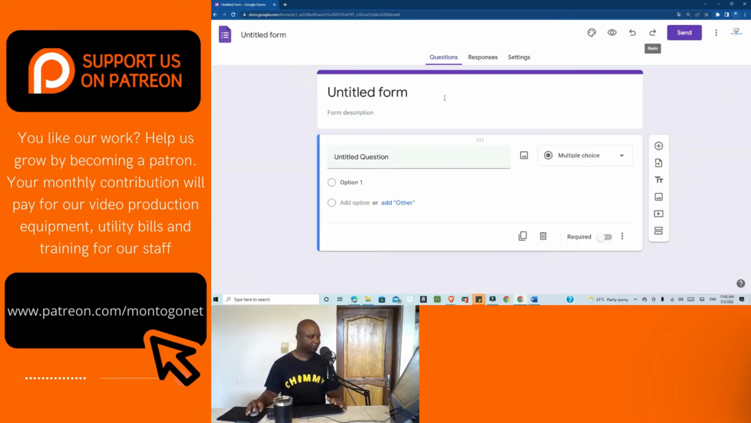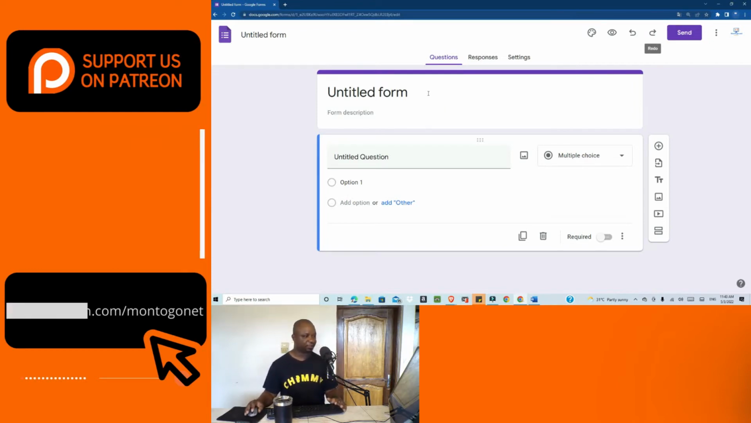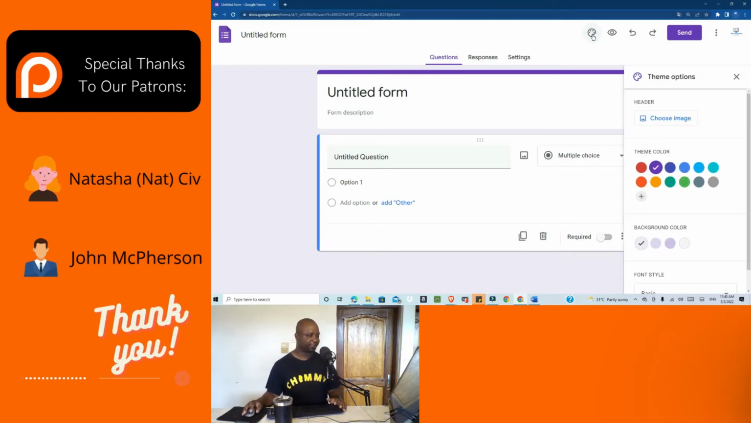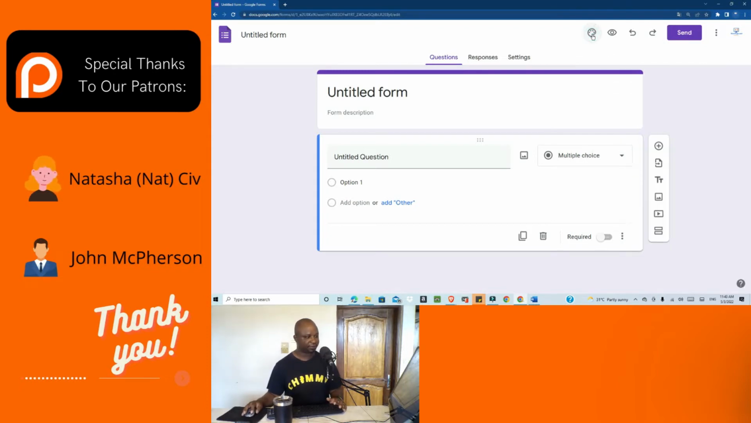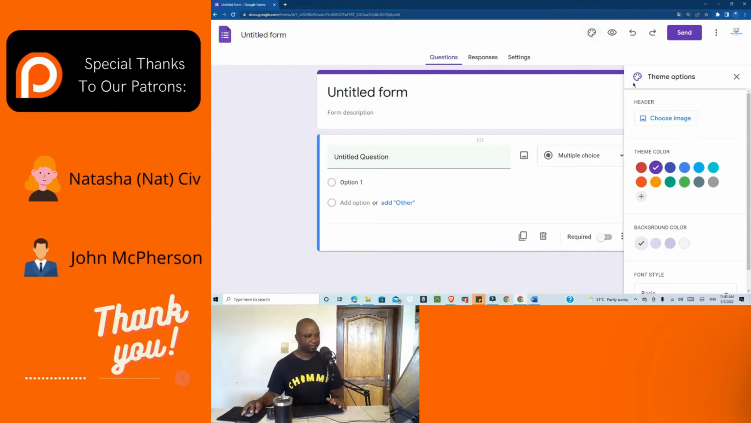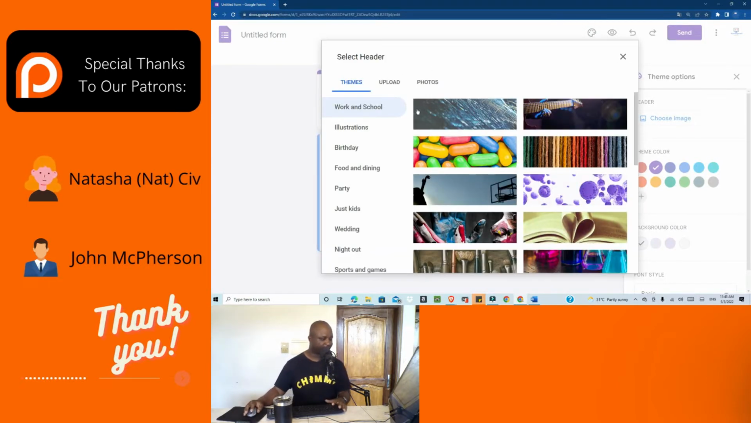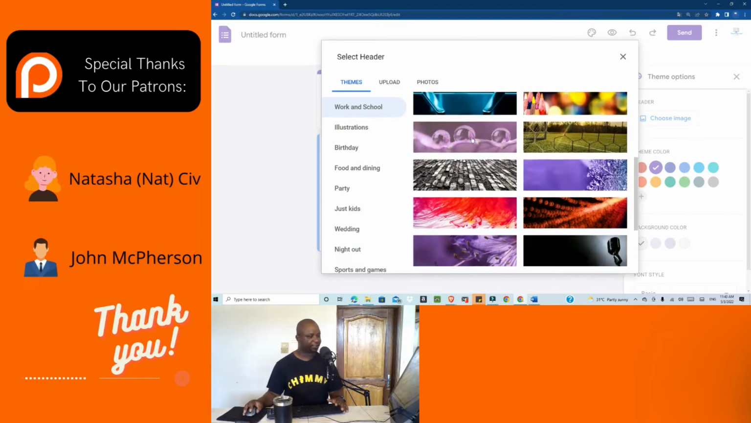Okay, before we go on and start filling out our questions, I'm going to first go to customize theme so that I can add a banner or a header for my form. So that's simple. To do that, I just go to customize theme here, and then I choose a header. So the header will be on top of my registration form. So there are several pictures here that I can use.